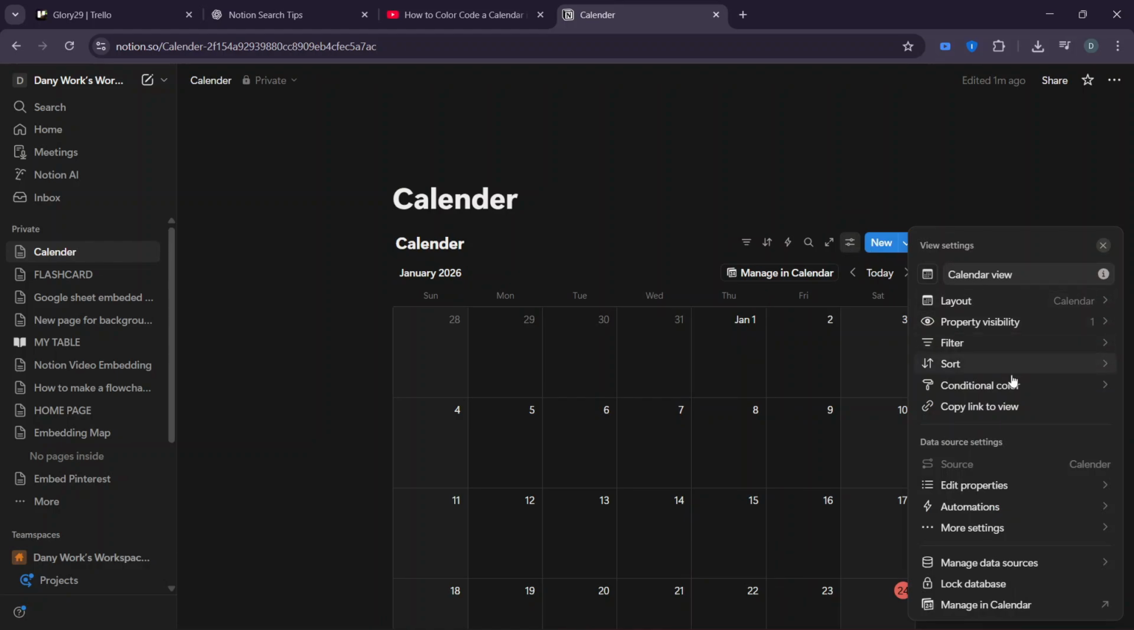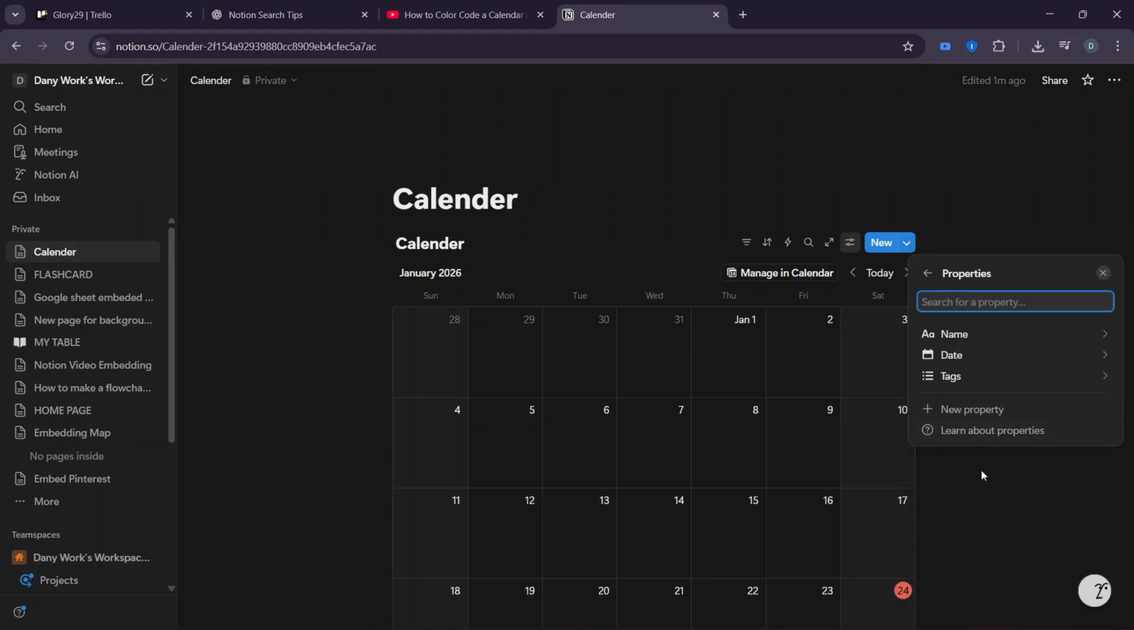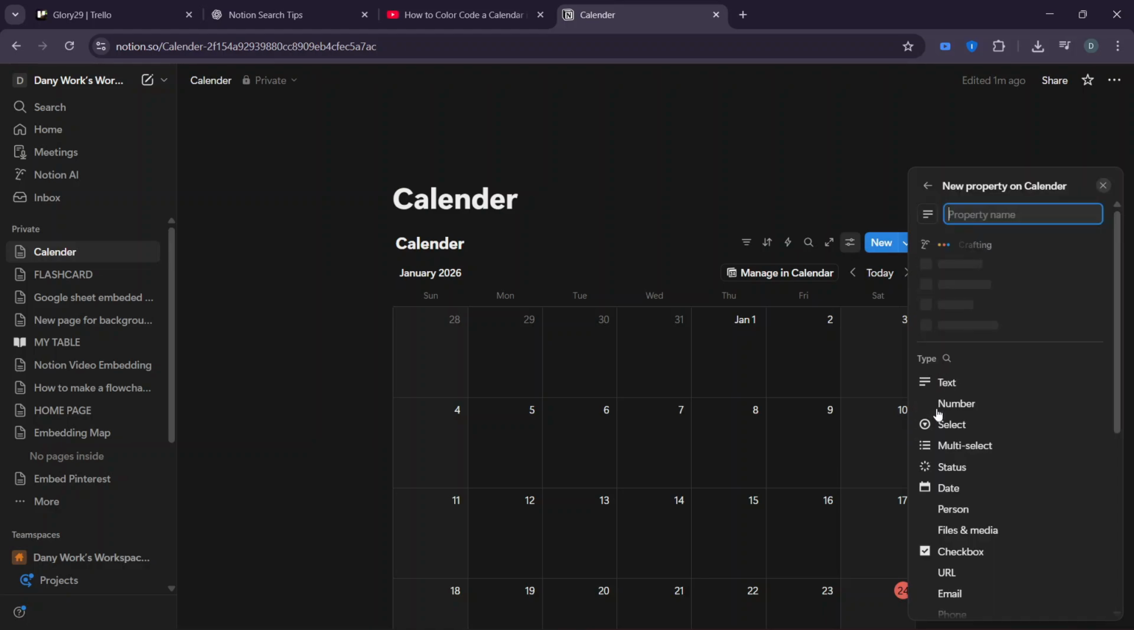Next, click on Edit Properties. Here, you'll configure the properties that determine how your calendar items are categorized and color-coded. If you don't already have a property for color coding, click New Property and choose either Select or Multi-Select depending on whether each calendar entry will have one category or multiple. Give your new property a meaningful name like category or status, so it's clear what it represents.